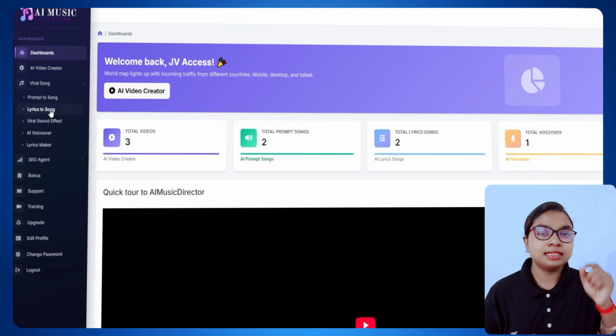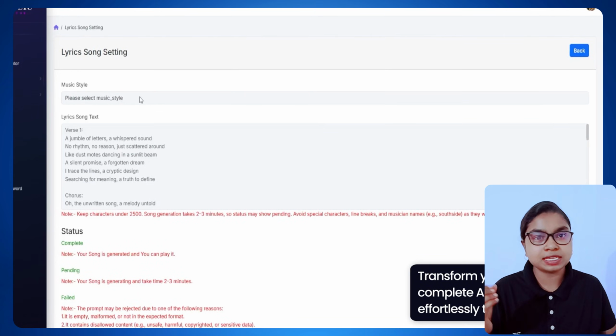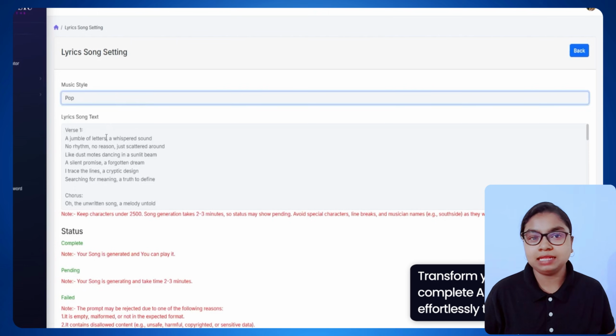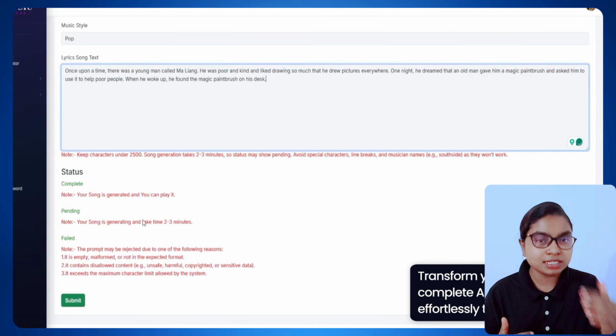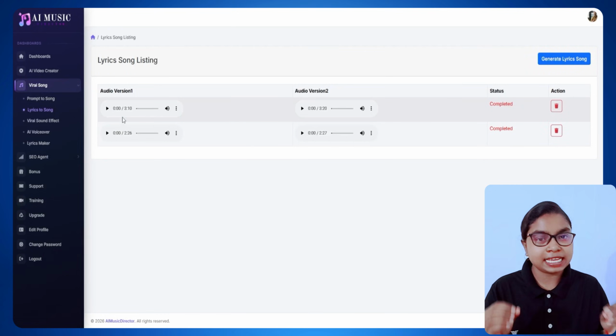Then there is lyrics to song. So if you already have your own lyrics written, you just paste them in, pick a music style, and the tool will turn those lyrics into a complete song for you. That one is a really nice feature.